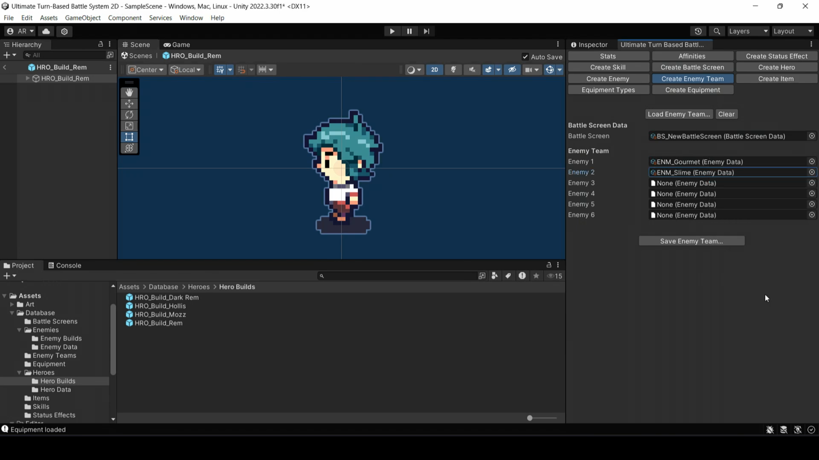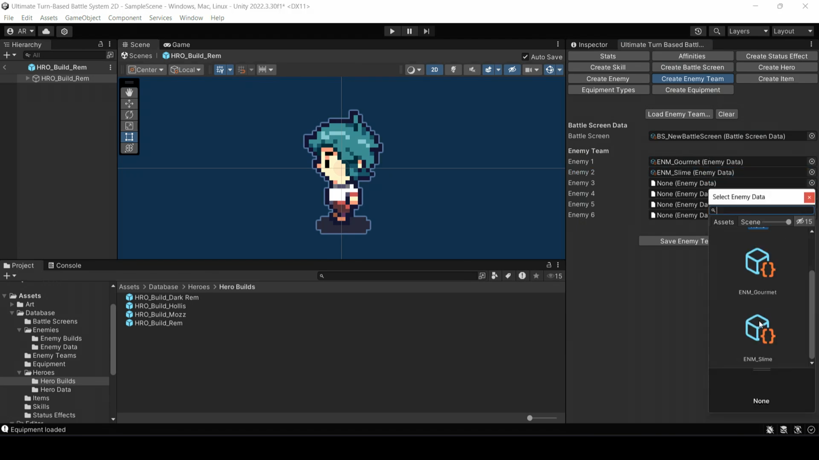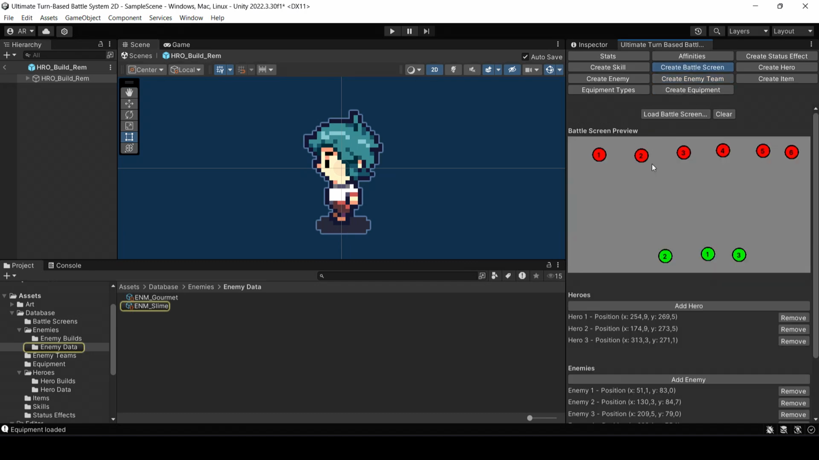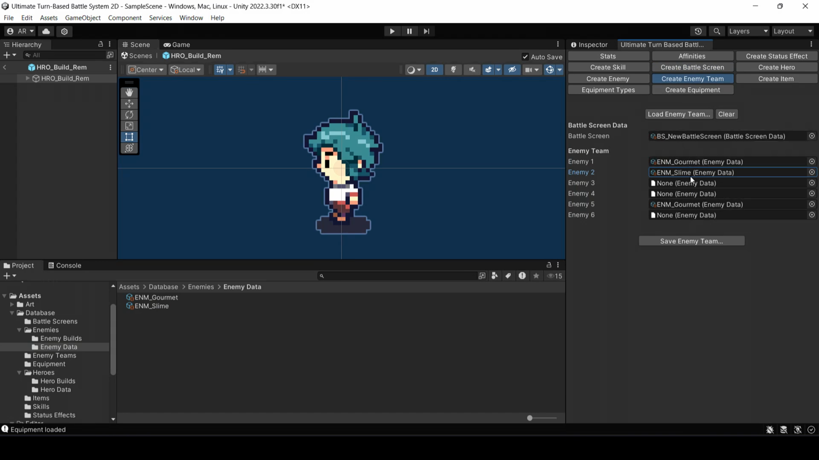You don't have to fill all the slots. You can place just 1 or 2 enemies if you prefer. The order of the list corresponds to the positions on the battle screen. For example, placing an enemy in the second slot will position them in the second spot on the battle screen. This system allows you to create diverse enemy teams for different battles, enhancing the strategic depth of your game.